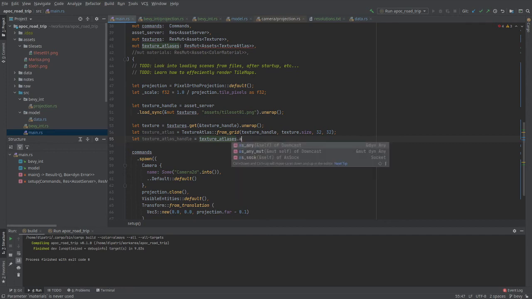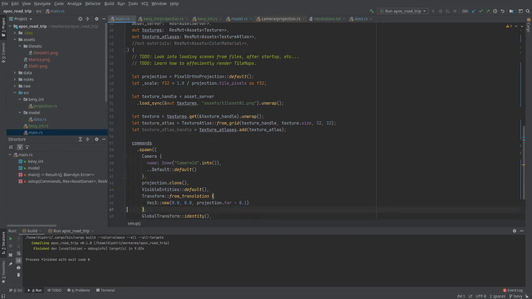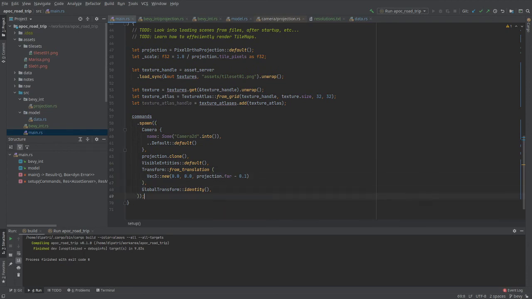Atlas dot, and what are we adding? We're adding our texture atlas to it. Okay, so commands. So I think we're happy with a default camera in here. We're not doing anything wacky with our camera. Is there any particular reason that we needed to even specify the camera?